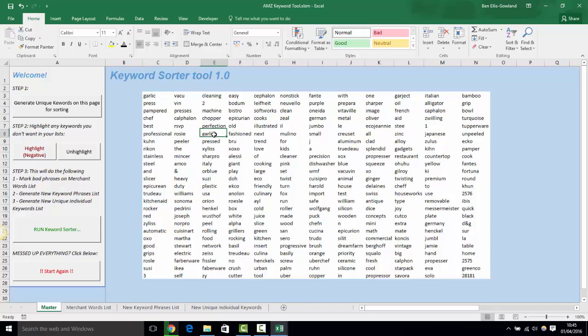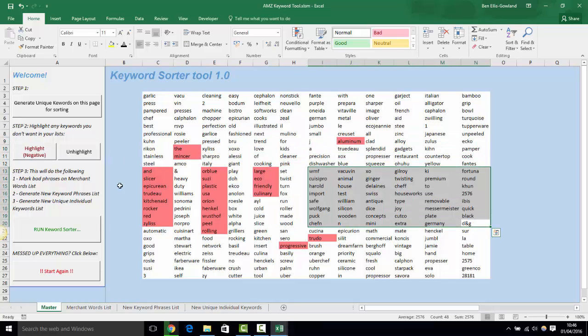So what we're going to do is, I'll show you. You can actually select words you don't want to keep, or that they're negative keywords. So for example, it's not an aluminium garlic press, it's got nothing to do with progressive garlic presses or Trudeau garlic presses, and it's not large or eco-friendly or culinary. Any of those things, they're all negatives, right? So you can get the gist of it. You'd obviously take your time doing this. I'm just going through, highlighting a load off for the sake of the video.